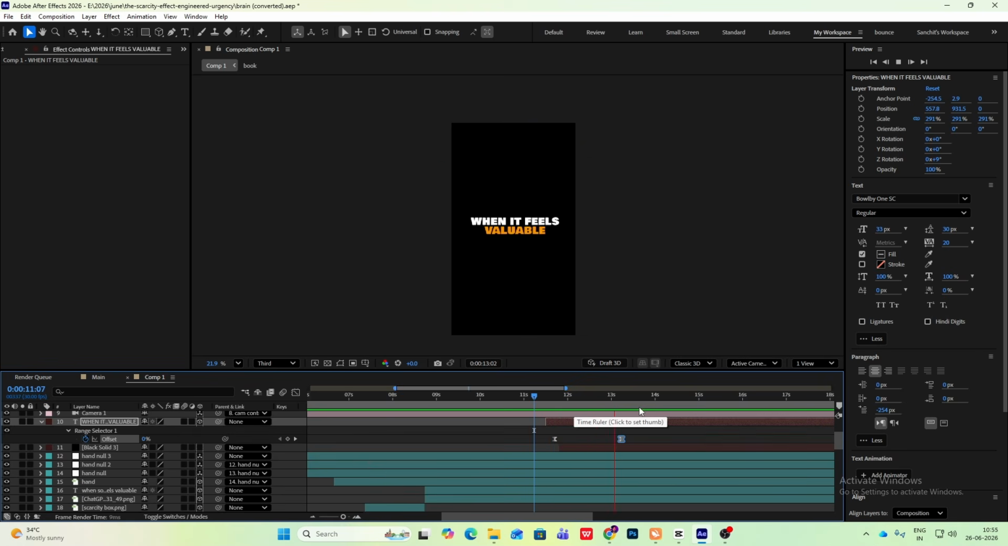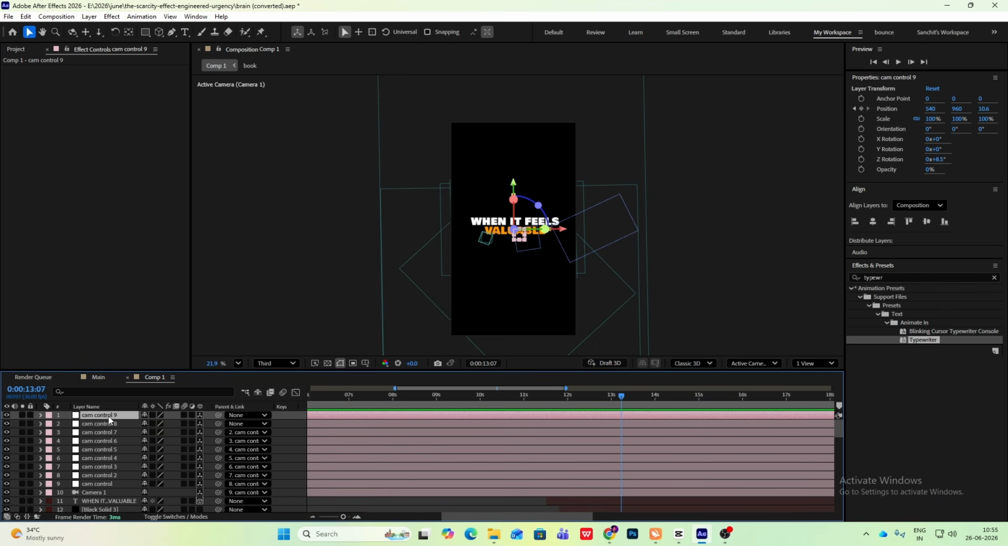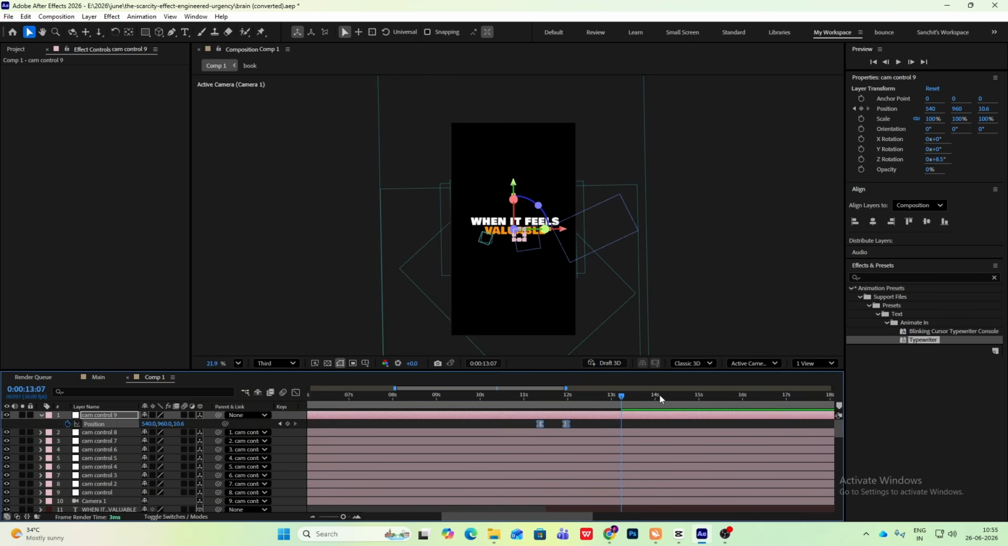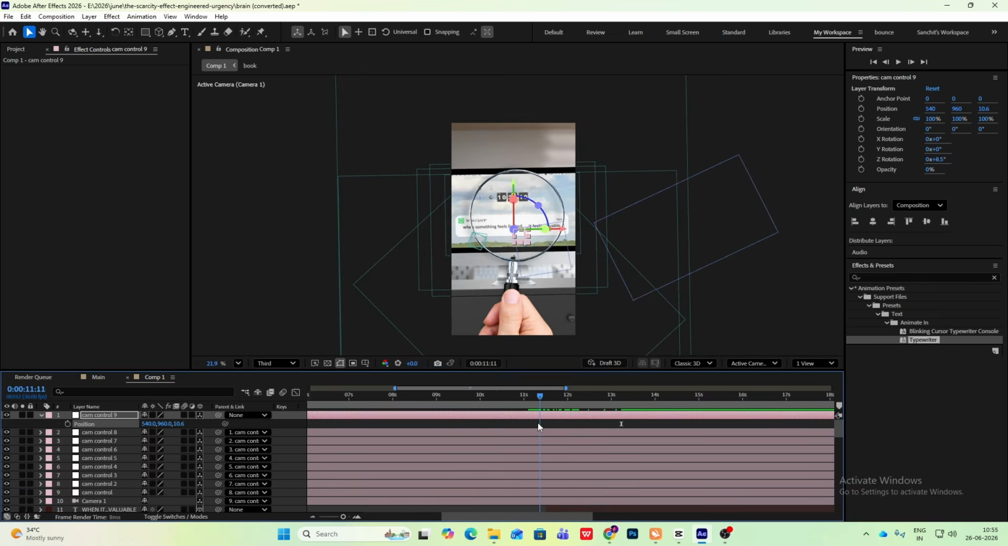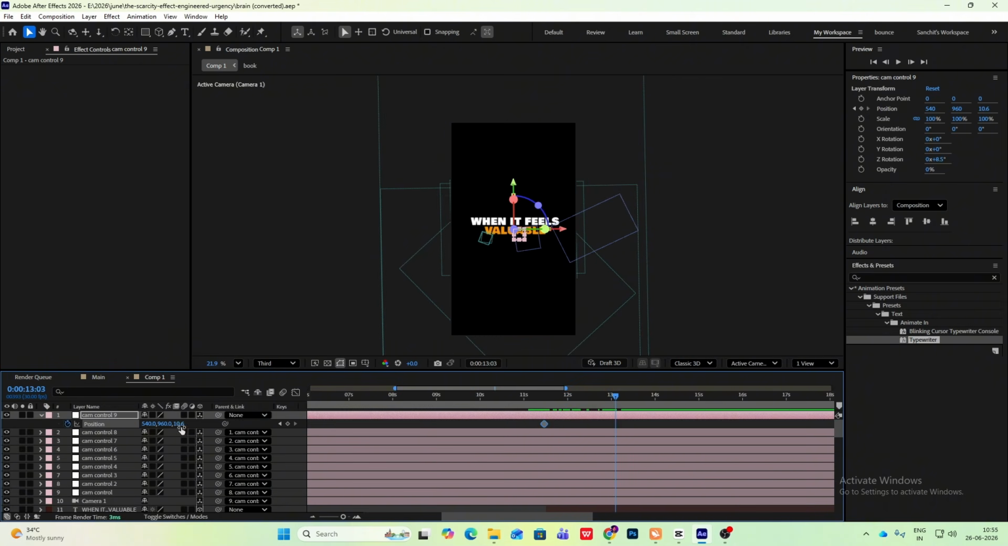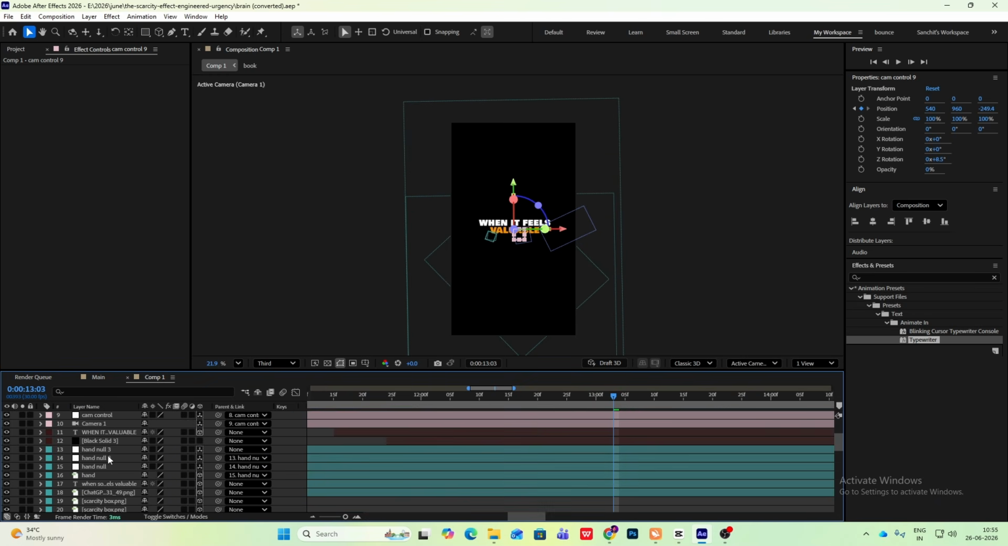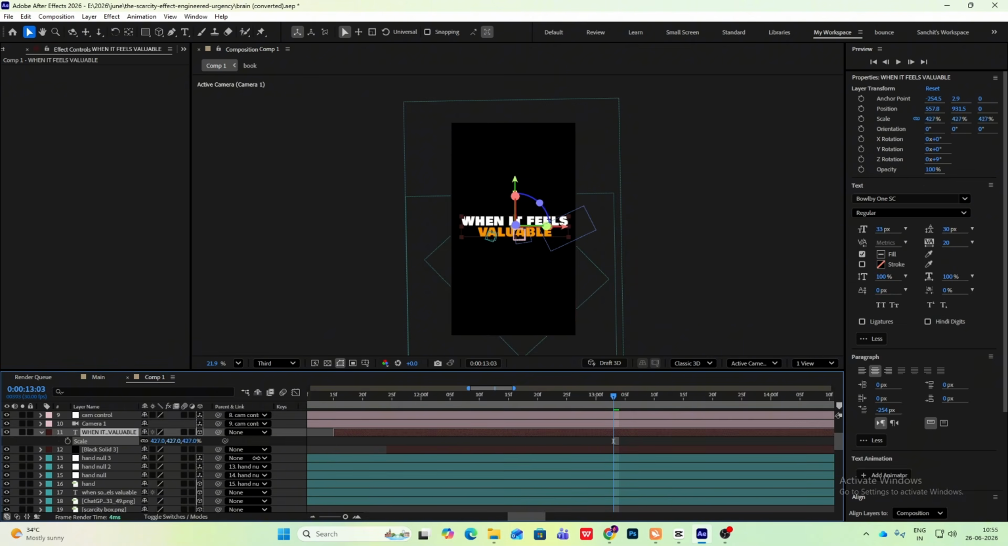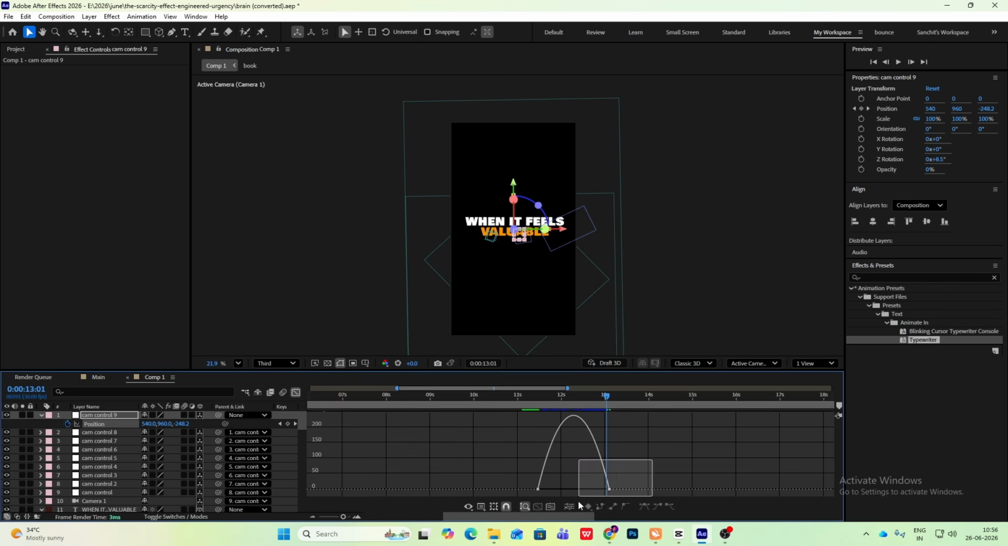When it feels valuable, hit Ctrl D to make another cam control and connect this. Hit U, delete the keyframes and click on the position keyframe here. Go ahead. Again click position keyframe here. Go here, add the second keyframe. Drag this back. Okay, something like this. Let me simply select the text and make it bigger. Select this, F9, and drag it towards the left.